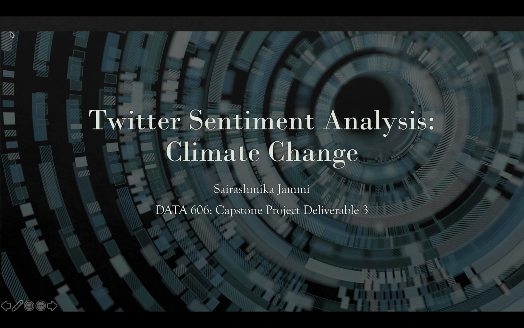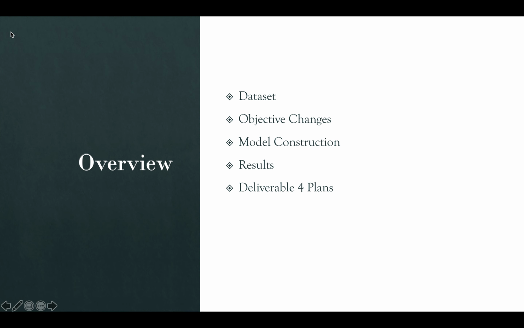As you know, I did my project on Twitter sentiment analysis, specifically regarding climate change. So, a quick overview of what I'm going to talk about in my presentation. I'll quickly go over my data set, any changes made to my objectives and goals, how I constructed my models, the results of this deliverable, and my plan for deliverable 4.